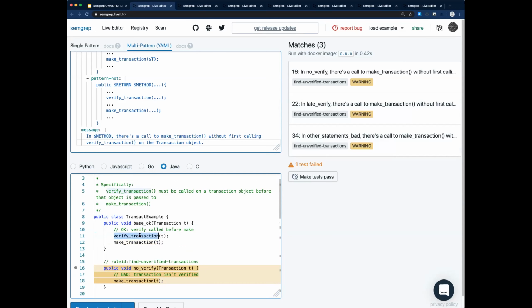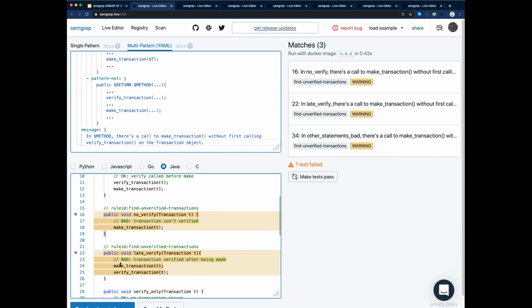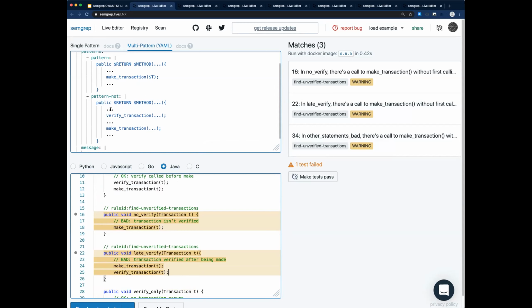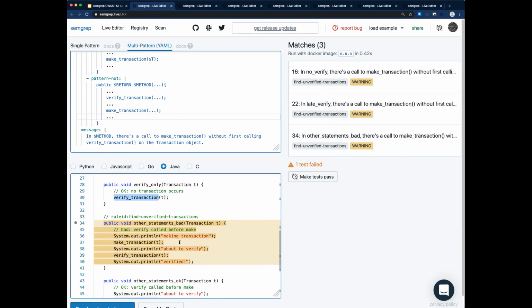This case is okay because we called verify transaction before make transaction. This case is bad and we're triggering on it, so that's right. This case is bad because we called make transaction. We verified it after we made the transaction. So that's not what we wanted. And actually, if you look at what these rules are doing, again, we're using the ... operator to come through and say, hey, I don't care about what's in between these calls to these methods at all. Here, we've got verify transaction with no call to make transaction. So that's fine. They're just verifying it.